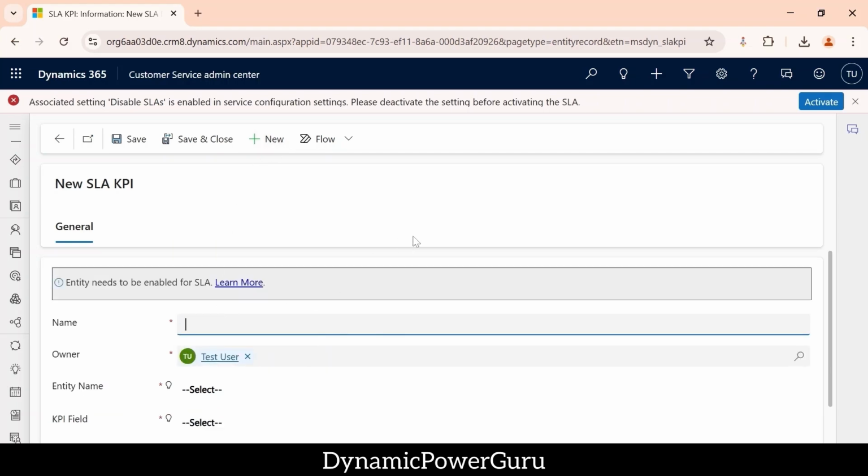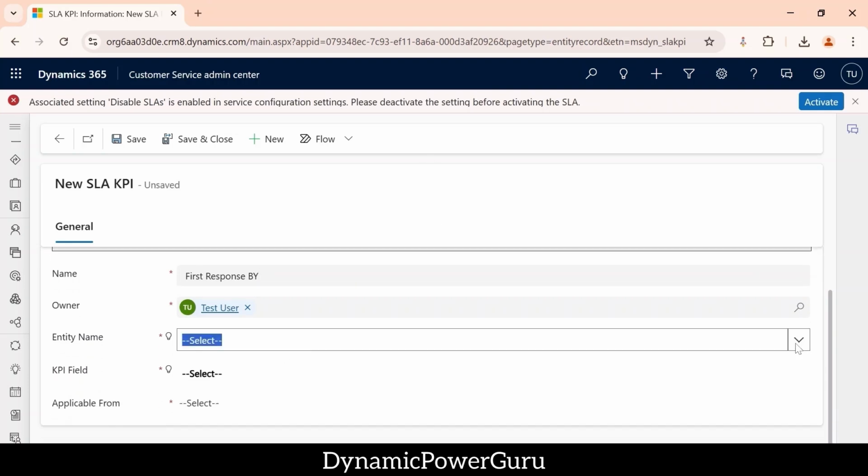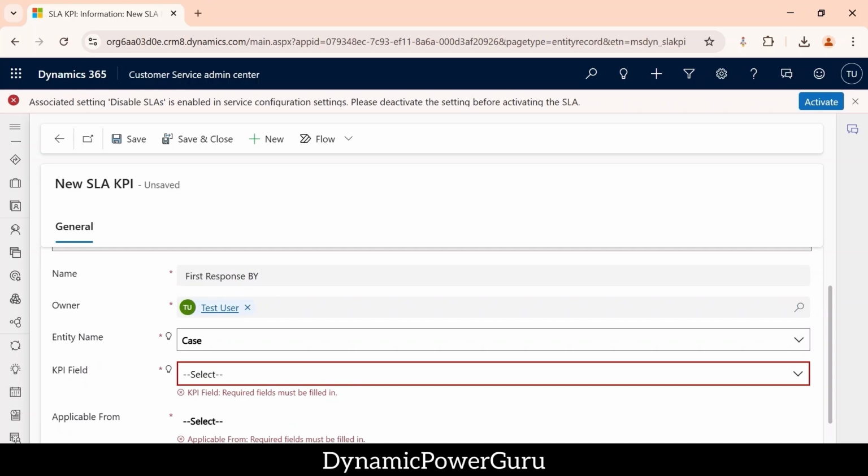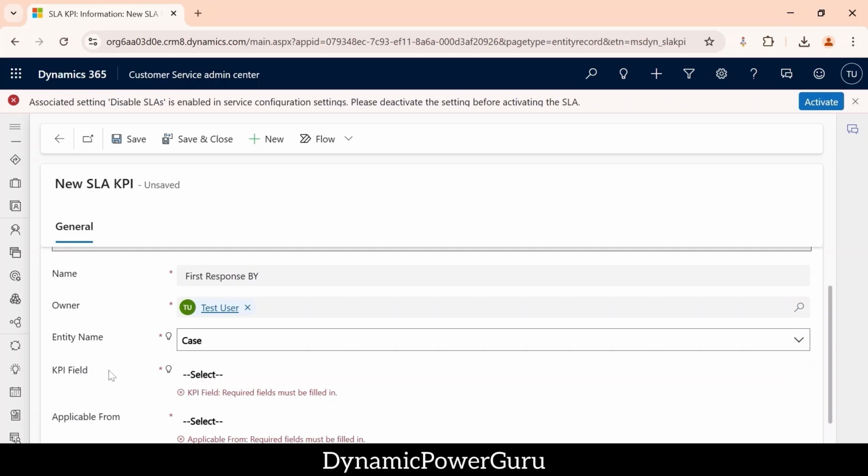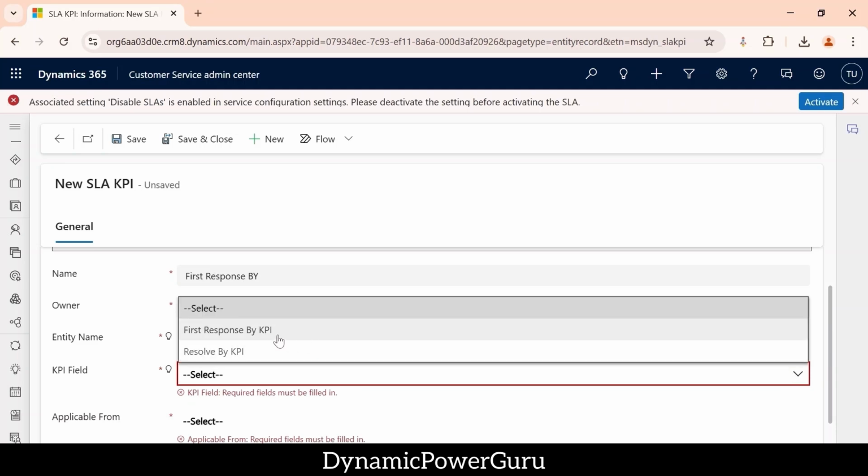Here we can give the name. For the case entity, we have two KPI fields created by the system by default, so we will just enter the name according to that. Let's say first response by. Now the entity name we can select as the case entity, and these will provide the KPI fields created for the case entity. By default the system has provided these two KPI fields.